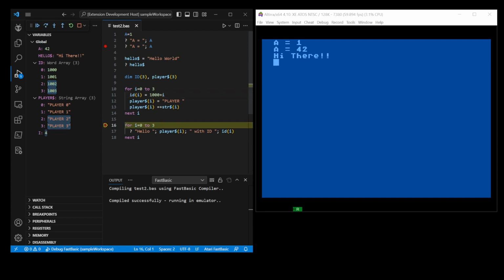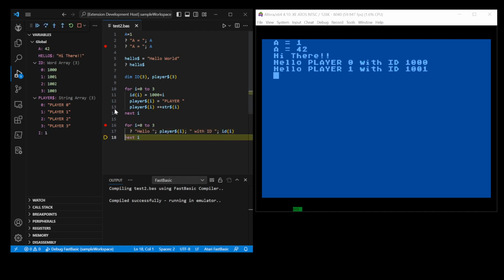There we go. We can see all the values have been created, so I'm just going to step through this last loop. Here we go, hello player 0, player 1. Before I proceed to the others, I'll just change the names. Awesome player. And maybe this ID of this guy, 999. And then I'll just hit F5 to run it to completion.